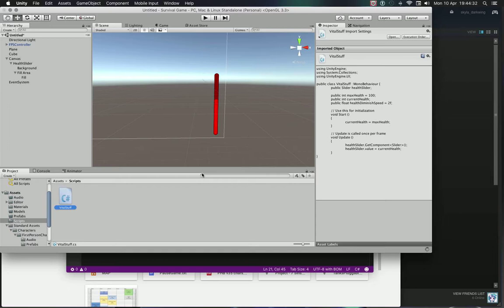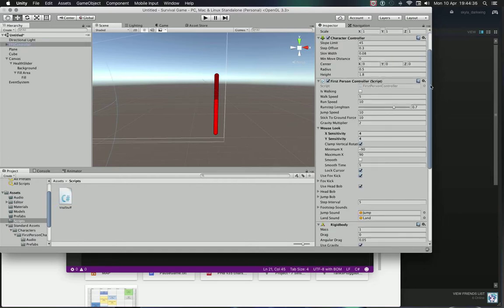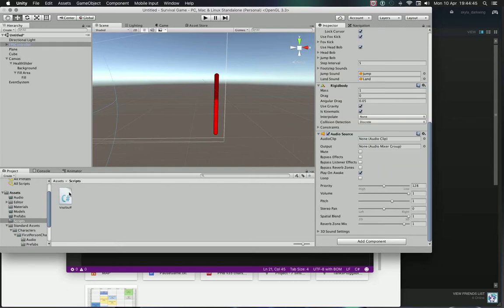Okay. Right, so then if we go into the FPS controller, or just our player, oh my god. Are you alright there, Unity? You having a wee fit?